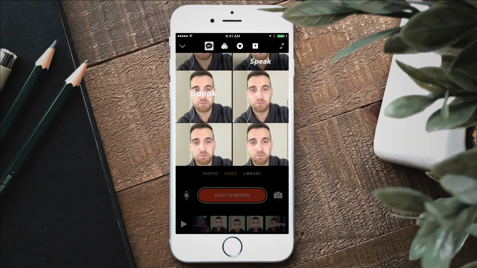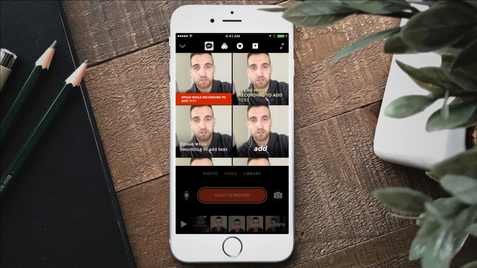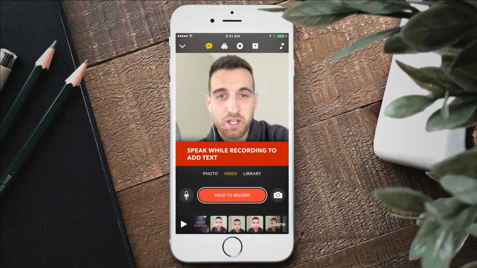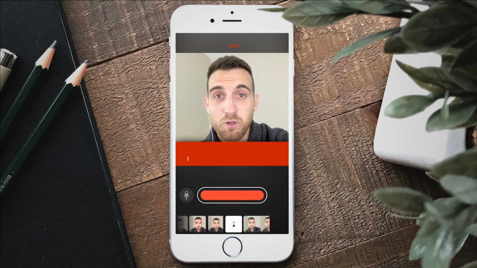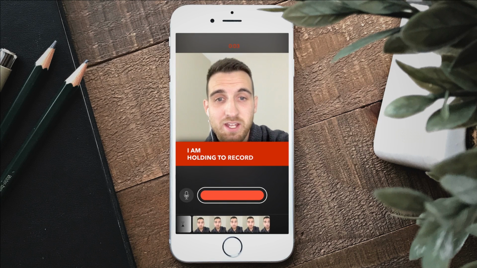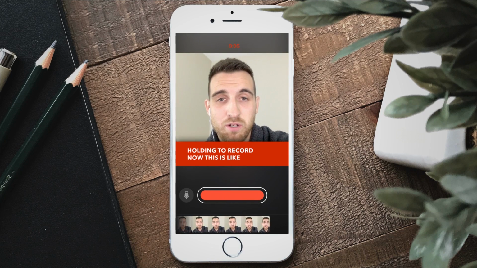Let's see, which one do we want to pick? Let's go with this red bar, and I'll just zoom out on me a little bit. So now when I hold to record, I am holding to record. Now this is like Siri, so obviously it's going to get some things wrong. Let's try to make it get something wrong.